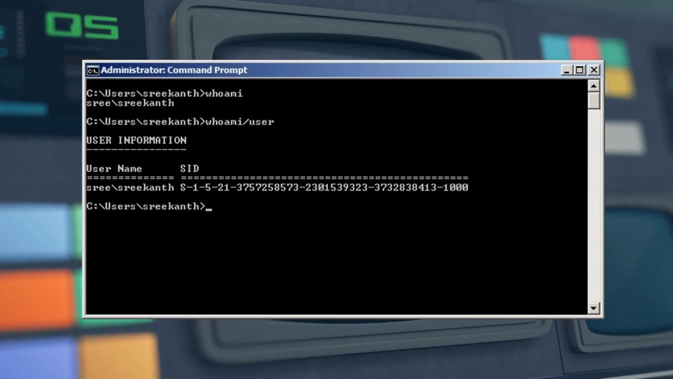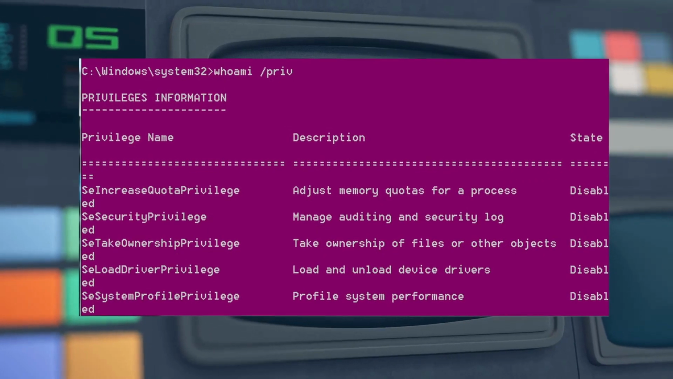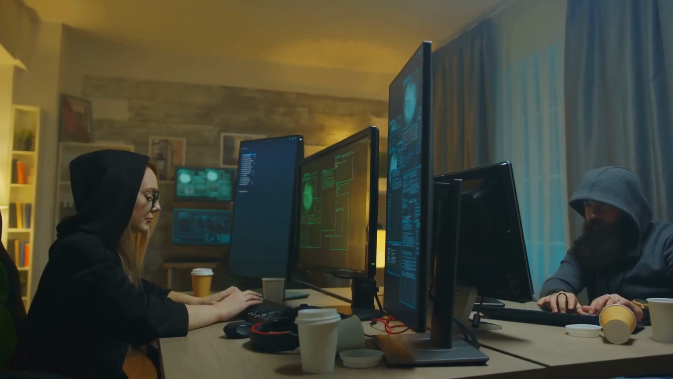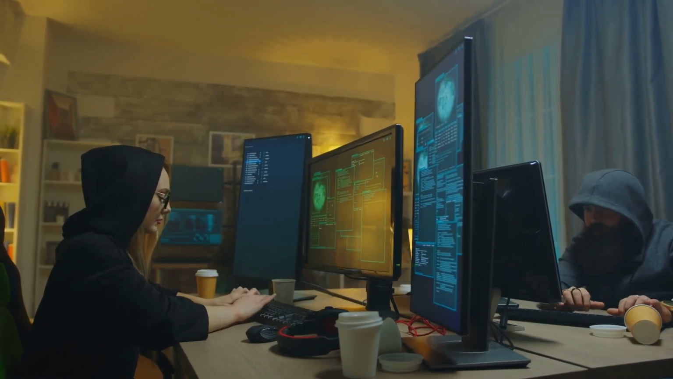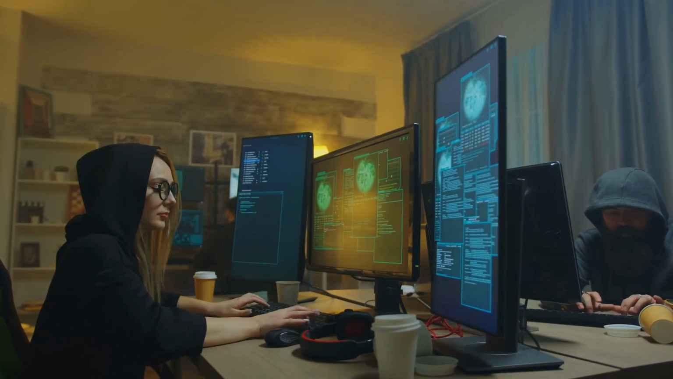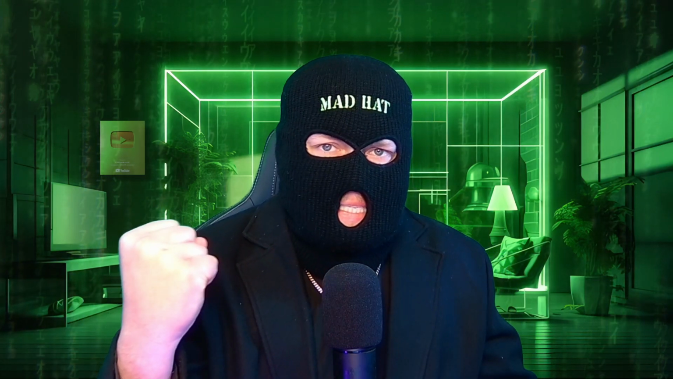Number 9, who am I? I'm just a guy in a mask. Now this retrieves information about the current user and their privileges. Obviously useful for privilege escalation, because of course it helps identify which users have administrative rights or other sensitive permissions that can be abused for lateral movement or complete system compromise.